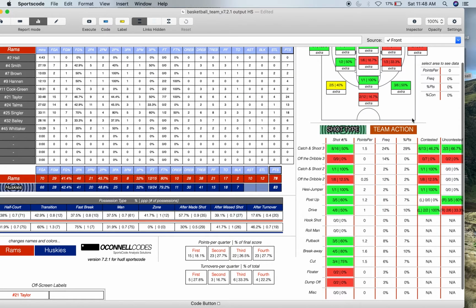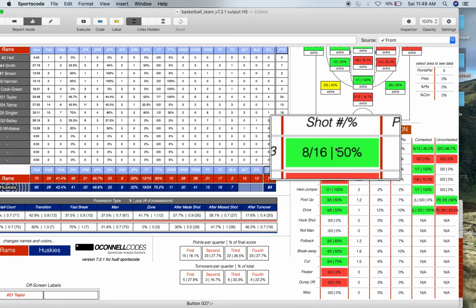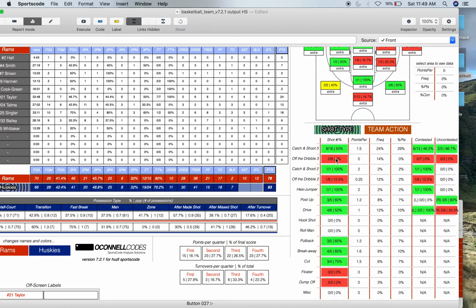You see a lot more green, though, when it comes to here. So catch and shoot threes, 30% of their points came from that area. 6 of 13, 2 of 3 from uncontested. So they did shoot better from uncontested shots, but obviously a small sample size, only 2 of 3. Obviously, you can't make much from that. 1.5 points per attempt, so 50%.